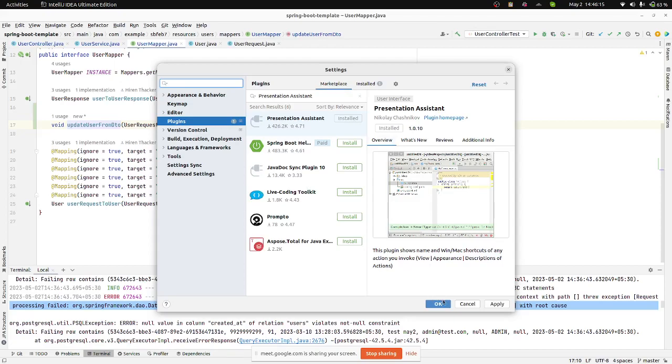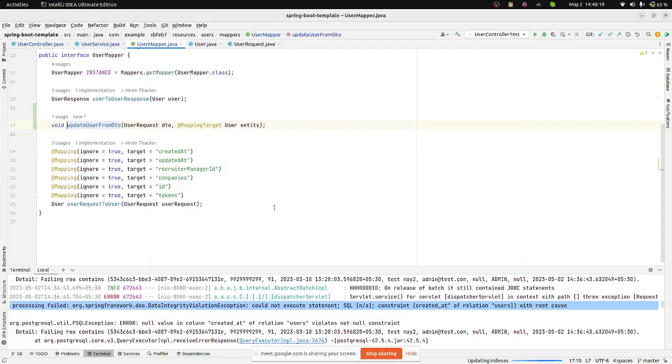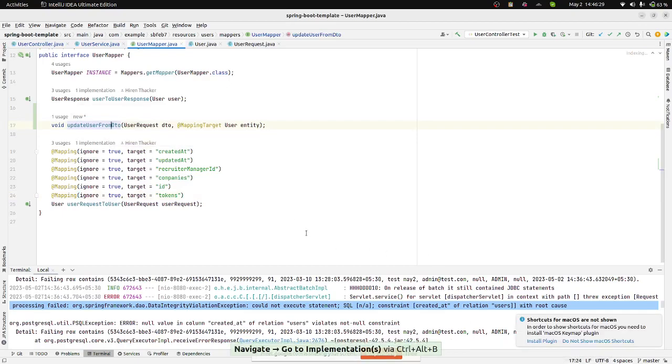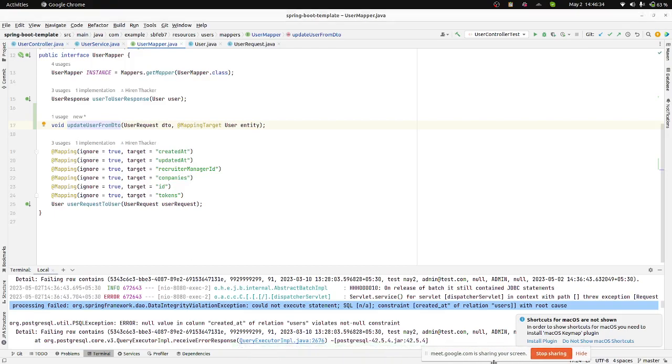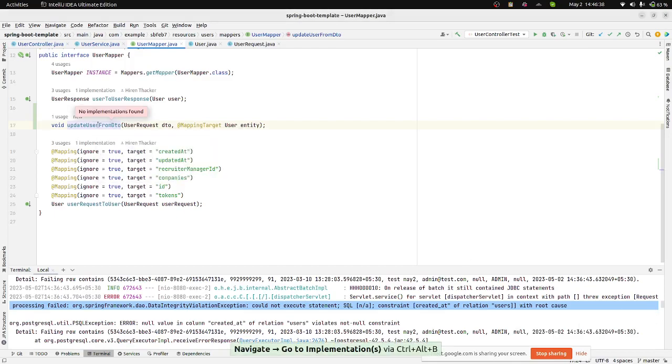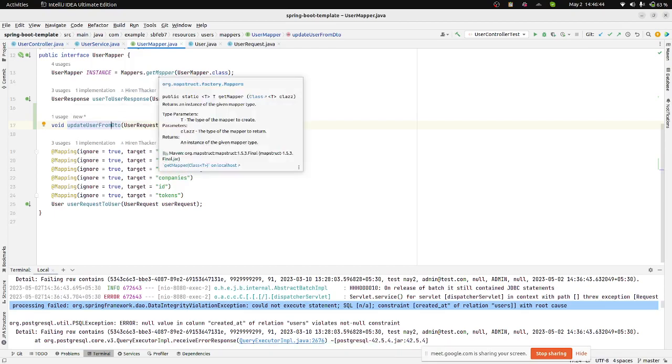Okay, install now. Apply. Let me see if it is showing there. Okay, it's doing some scanning. Okay, yeah, now it's showing, here you can see. So we'll do Control Alt B, but what is it saying? No implementation found. Okay, so that means it is not generated yet.